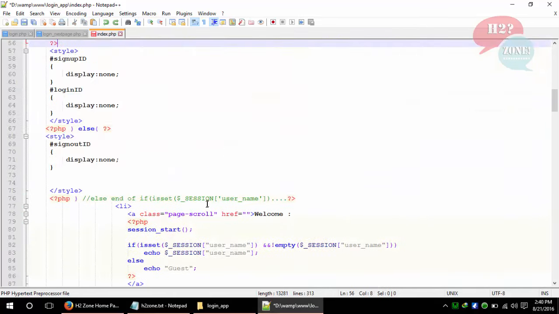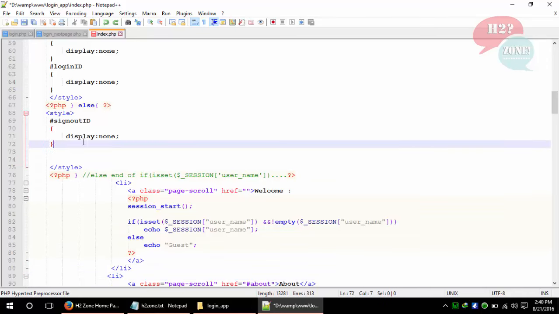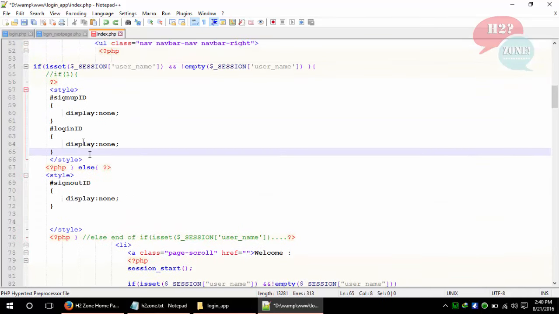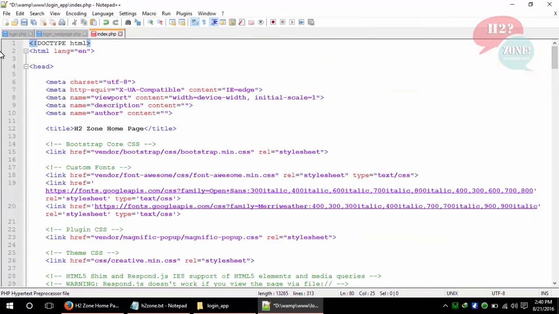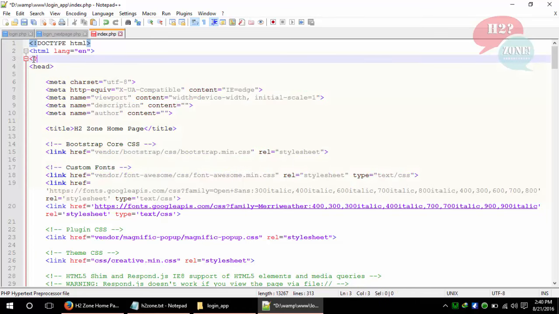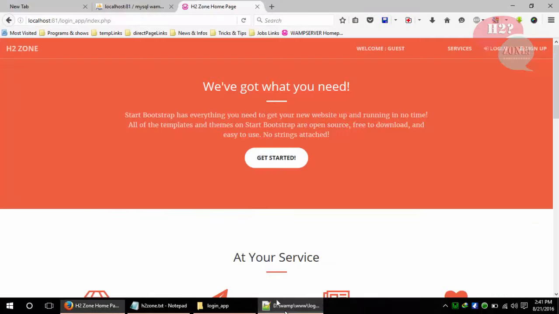Okay, now this code is using also session, so it requires session starts. So I am going to cut this code and I am going to place it on top, instance on top. Now I will test my code. Just refresh the page.